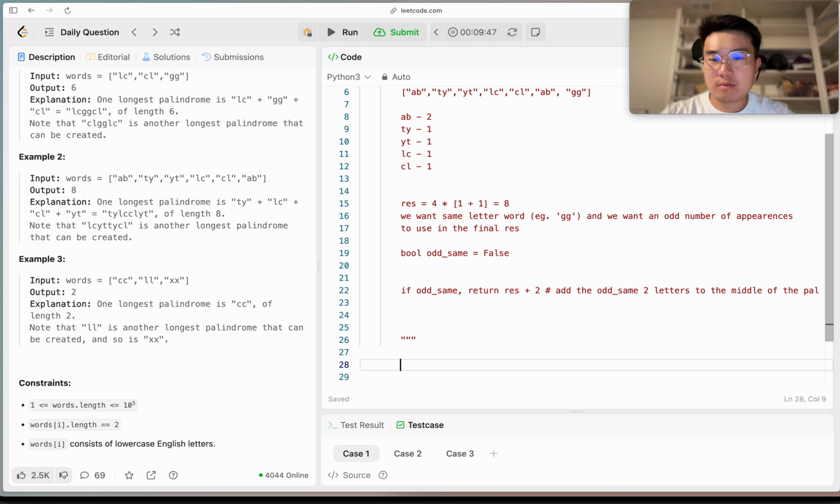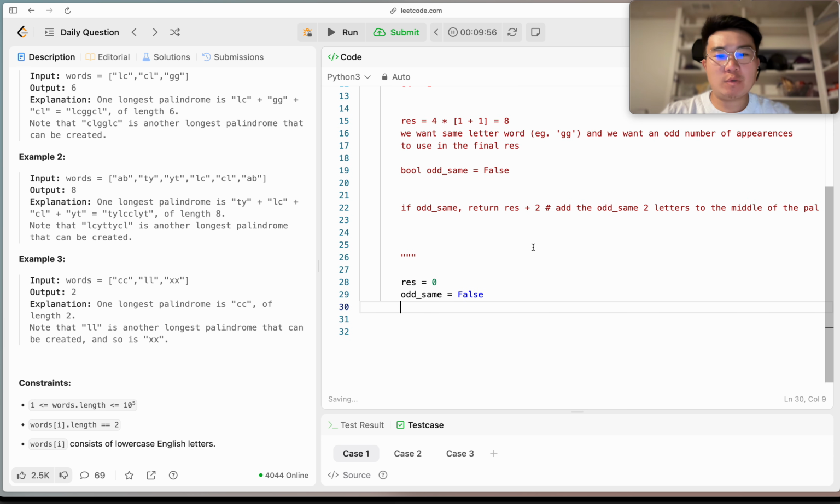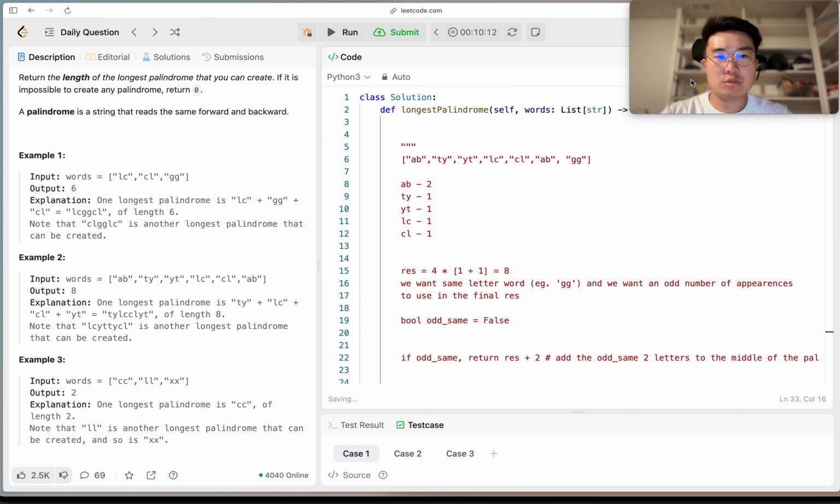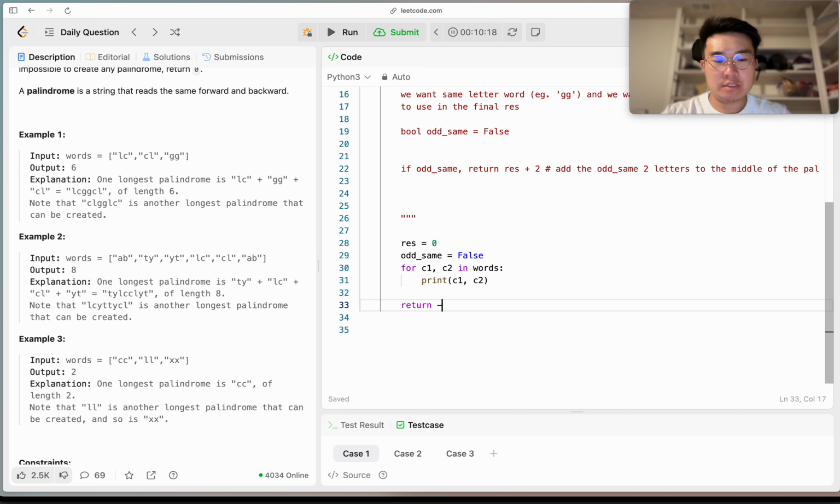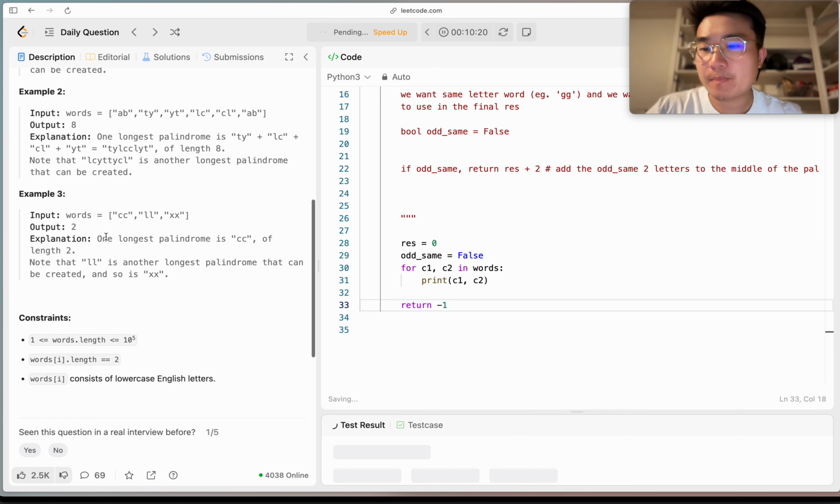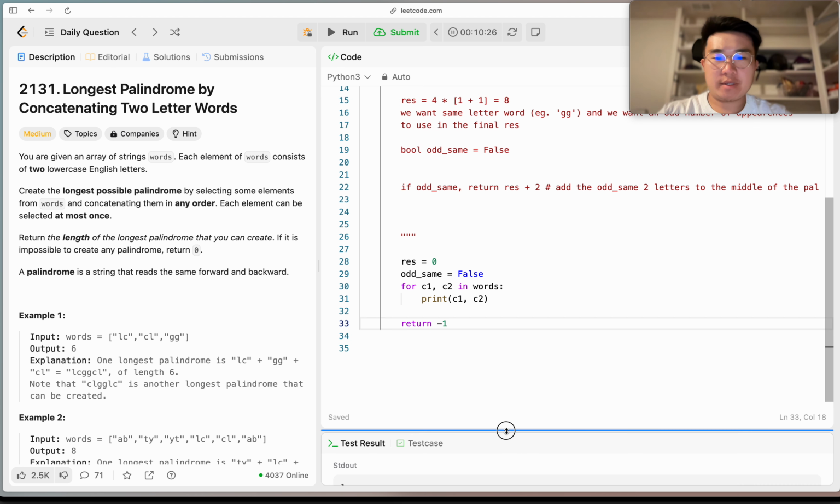So res is 0. We're going to have a bool odd same, this false. We want to look at each word in words, and even more than that, for C1, C2, print C1, C2, because I don't know if this actually works. And then we're just going to return int, right? So return -1 for now. Let's see if this runs. Okay, that works.